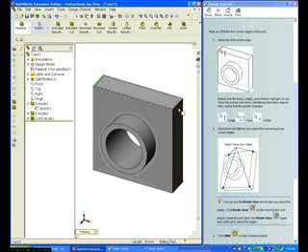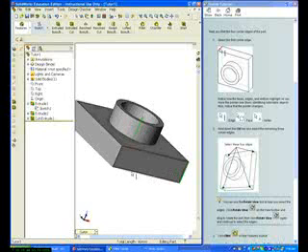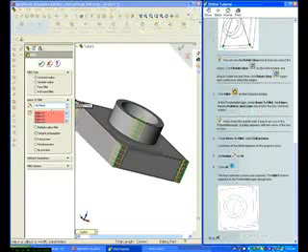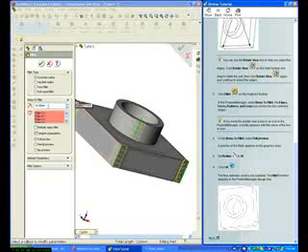Hold the Control key down and select the other four edges. I need to rotate the part to select the back edge. Now all four edges are selected. Click Fillet. Enter 10 for fillet size.